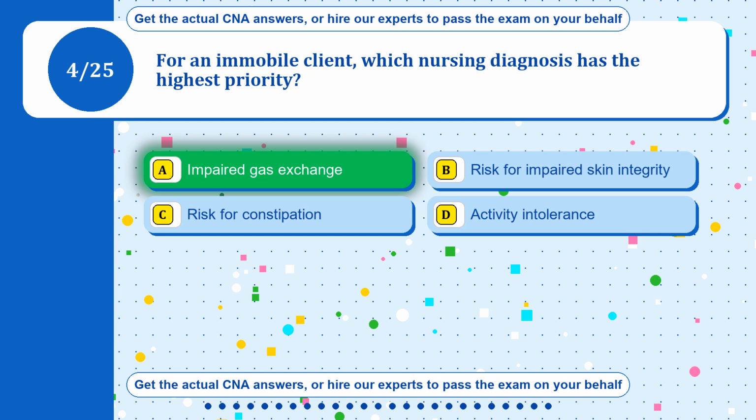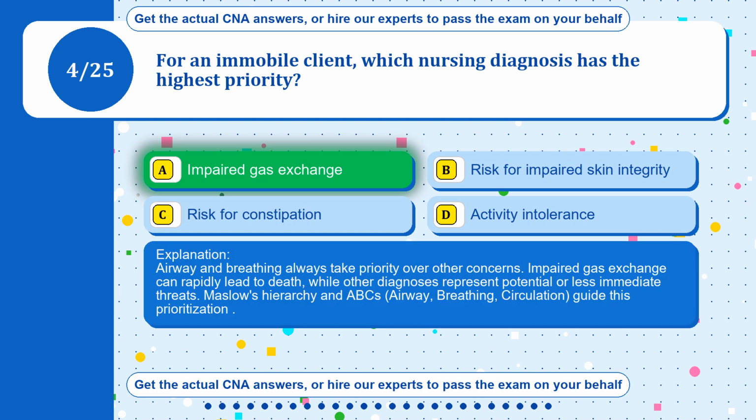Impaired gas exchange. Airway and breathing always take priority over other concerns. Impaired gas exchange can rapidly lead to death, while other diagnoses represent potential or less immediate threats. Maslow's hierarchy and ABCs, airway, breathing, circulation, guide this prioritization.